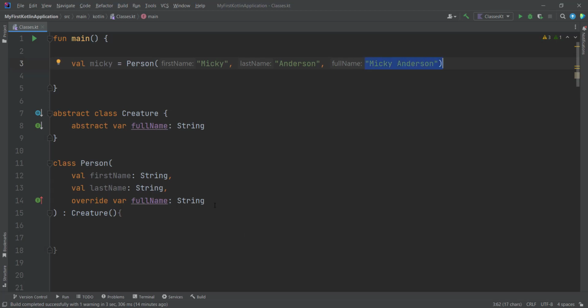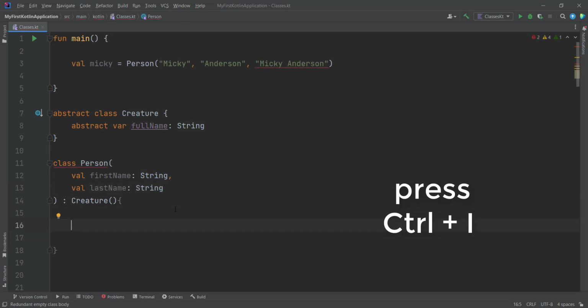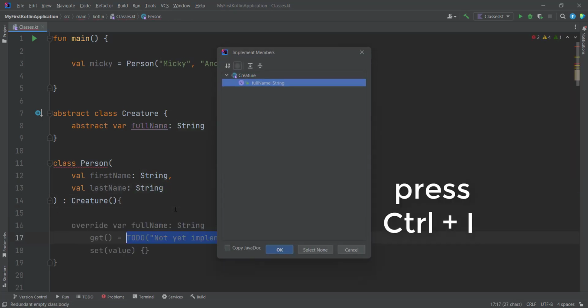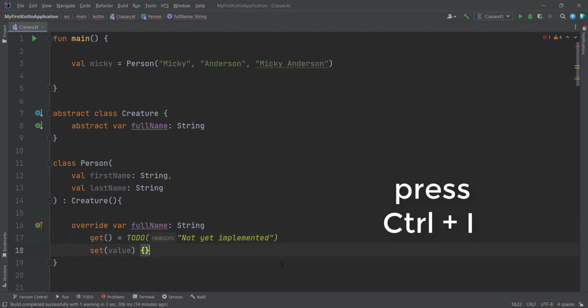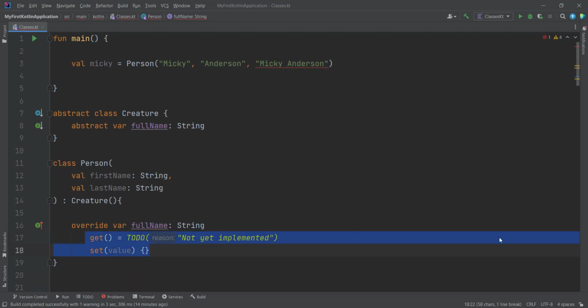But we don't want that because we need to understand what the getters and the setters are. So if you don't want to implement it within the constructor, you could implement it within the body. And once you do that, you'd have the getters and the setters. You would see that the compiler added the getters and the setters for you when you implement an abstract property as a member within the class body. Let's just delete Mikey Anderson here and continue with our getters and setters.